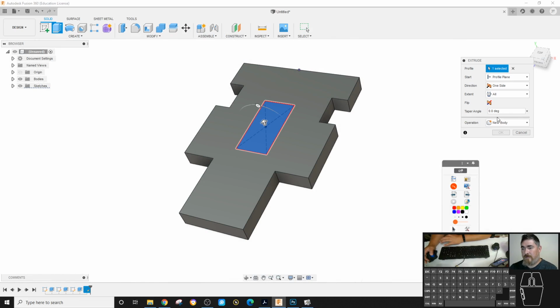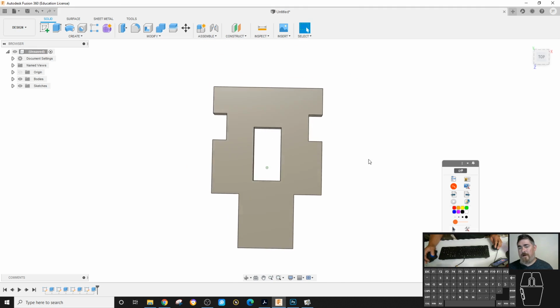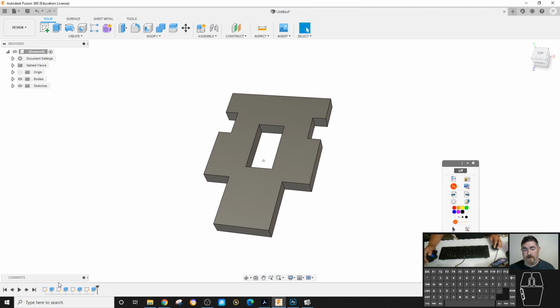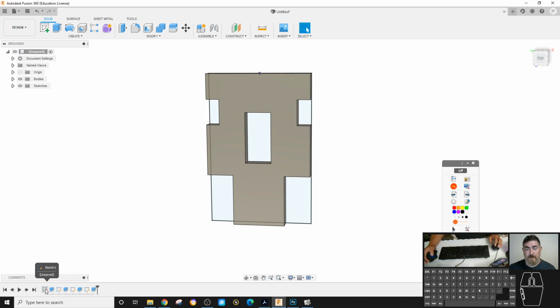And now I can say through all, flip, and there we go. So now I have this part. And you can see down here in my history, it's sketch, feature, sketch, feature, sketch, feature, sketch, feature. Kind of the way I want things to be. Make a sketch, do something with it. Make a sketch, do something with it.